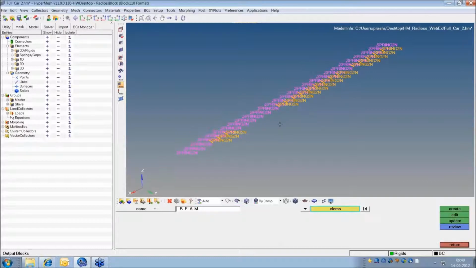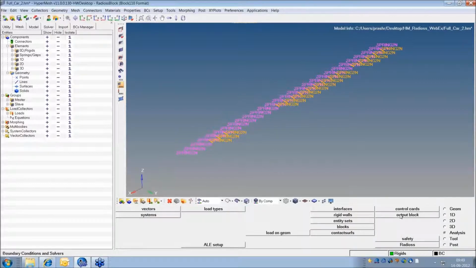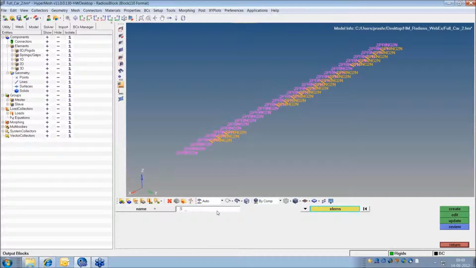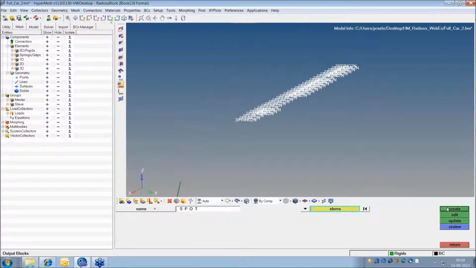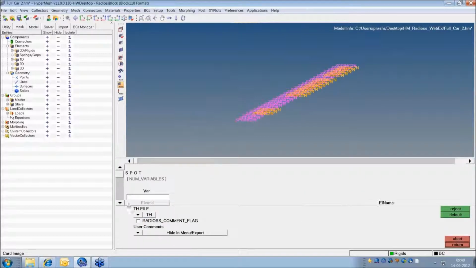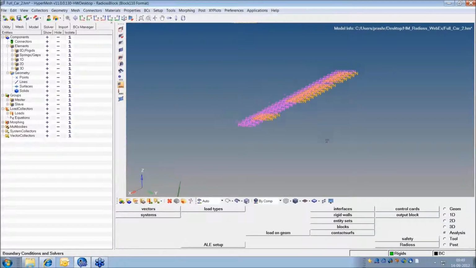So you have only spring elements now. For this, I'll create the output request, output block spot elements. So these elements, create, edit, and DEF. Return. So we created the output block separately for 2Ds and 3Ds. We created an output block for spring elements. We created output blocks for beam elements and spot elements.